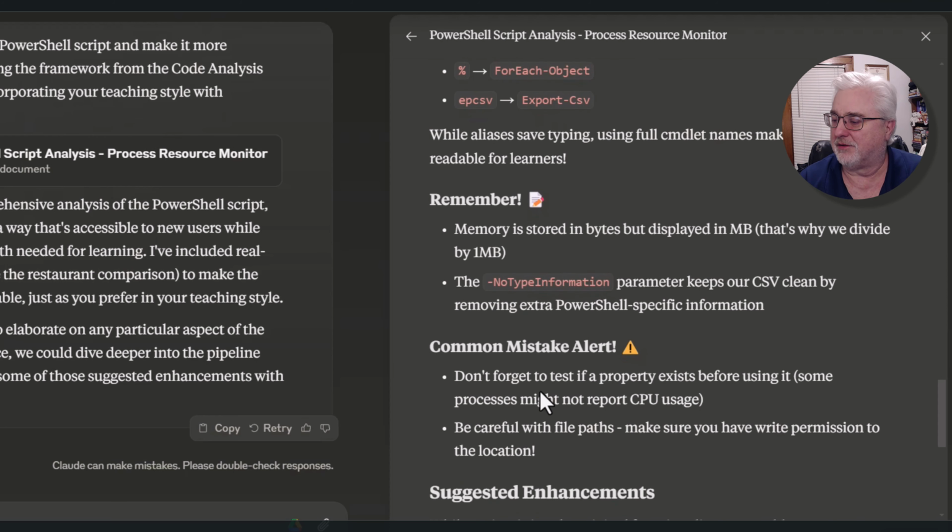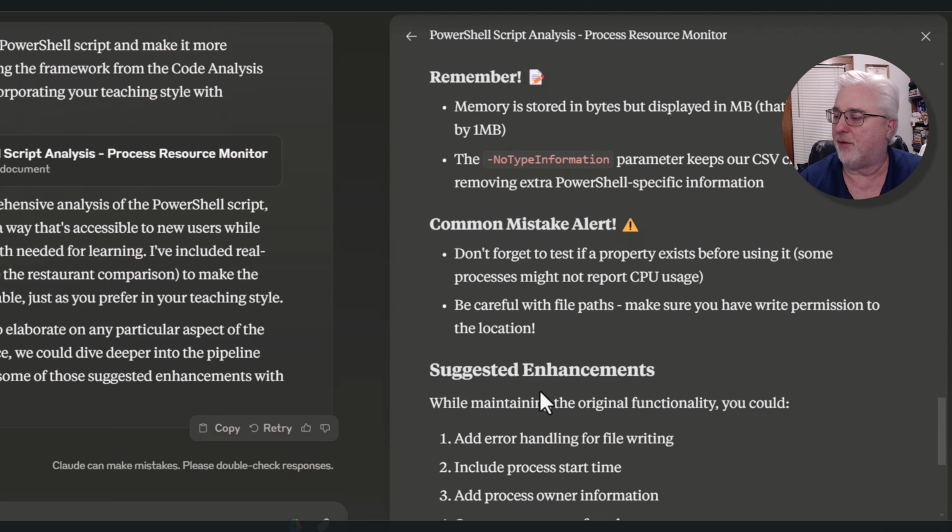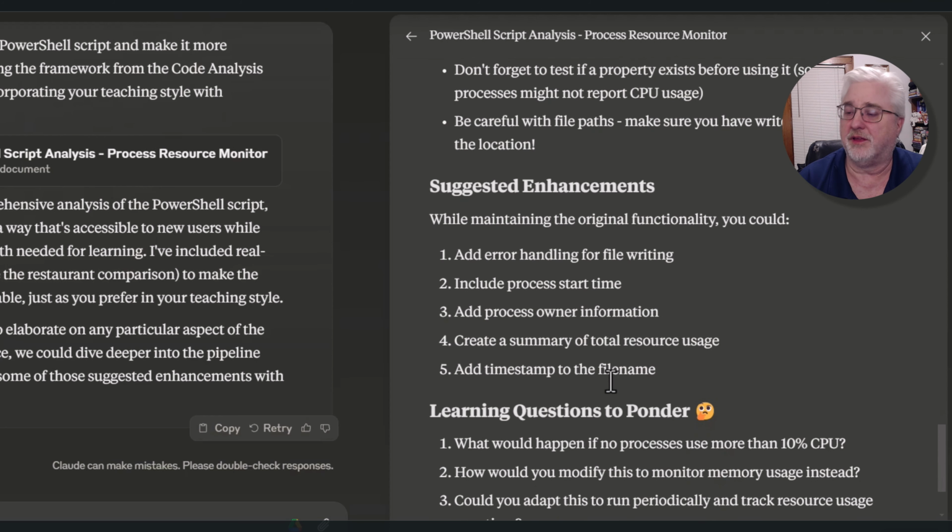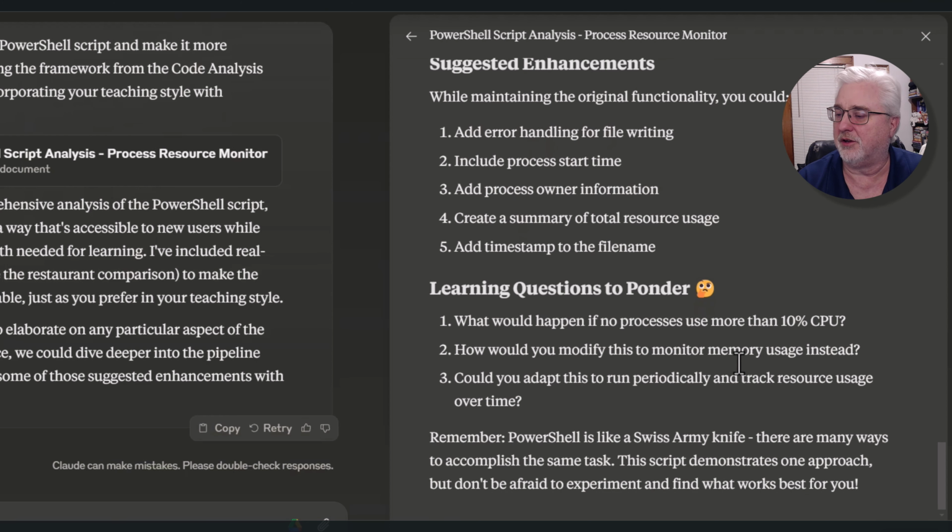Some common mistakes. Be careful with file paths so you know where you're going. Also, if you run this multiple times, if you don't delete the file, you will get an error because we're not putting in any try catch or any kind of error correcting in this specific script. So if that file already exists, you may get an error. All right. And that's one of the things it tells us. It can add error handling for file writing. It can include process start time, add process owner information. So it's telling us all the things we can do.